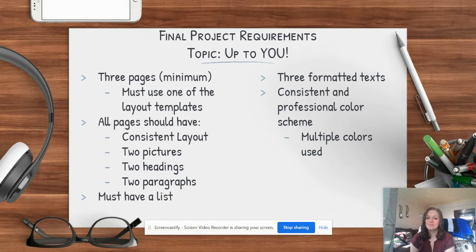So 3 pages minimum. You are going to do a storyboard for this, which I'll explain here in a second. You must use one of the layout templates. Again, I'll show you that. All pages should have a consistent layout, which means that you're not going from one page that has only one column of main content to a page that has 3 columns to a page that has 2 columns. If you have a top navigation bar versus a side navigation bar, it's consistent. Because with this one specifically, I'm going to be looking at layouts, which is going to be something a little bit new this week. So when I go back to the calendar, I'll explain how that's kind of scaffolded.